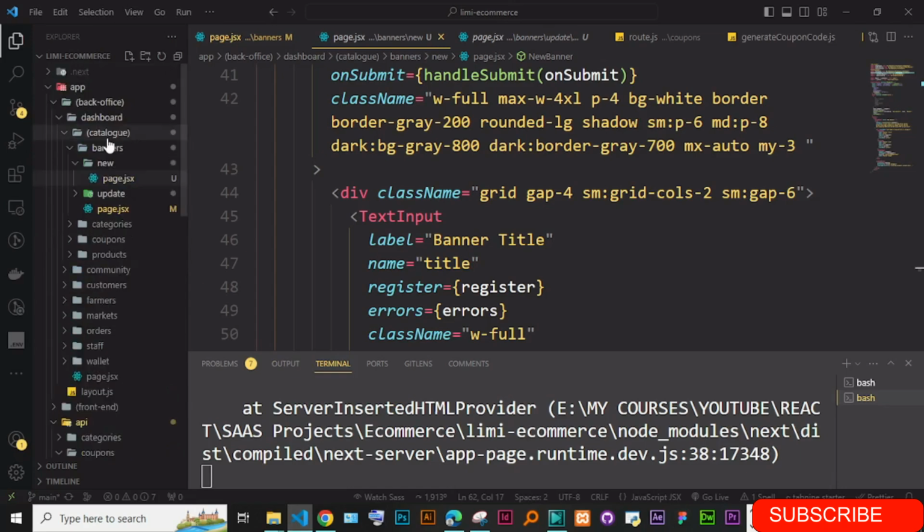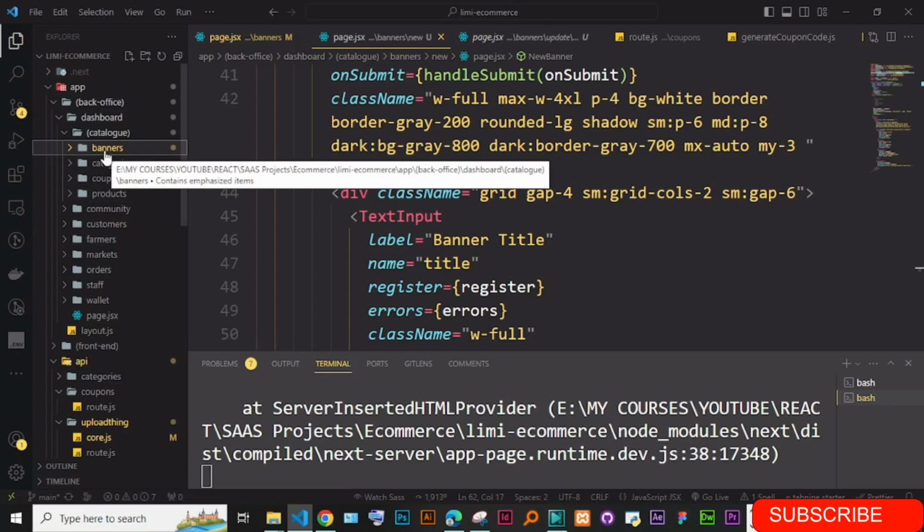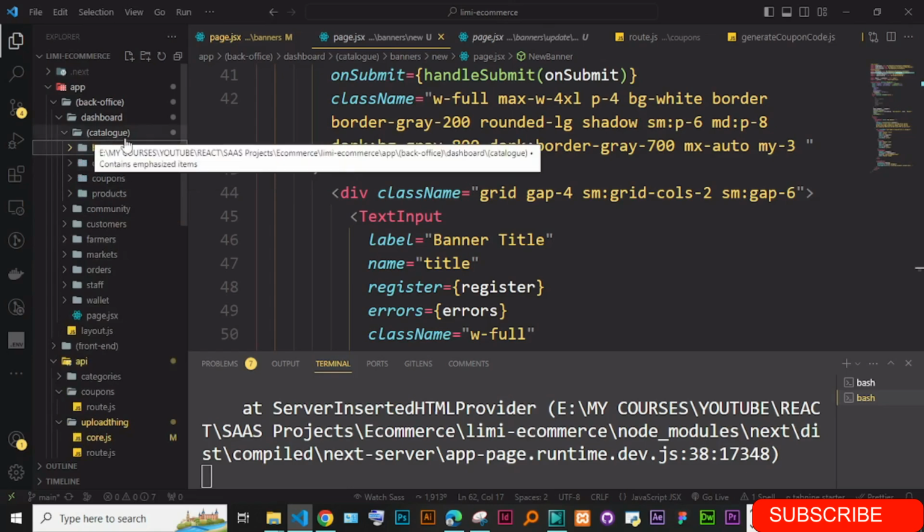To what I remember, we had created the categories and the coupons, and they were done. So what was remaining is creating a banner. The first thing you can also do is, you see I named this folder. I guess you created that folder.